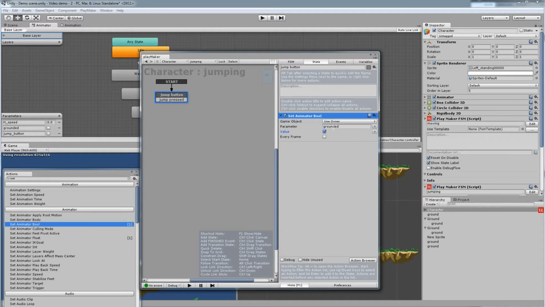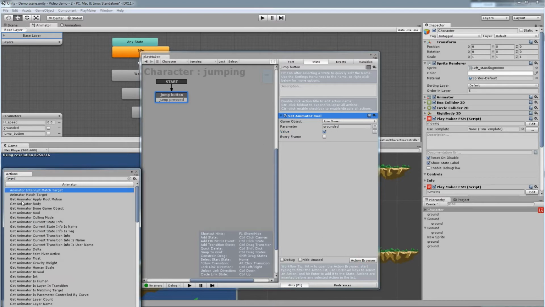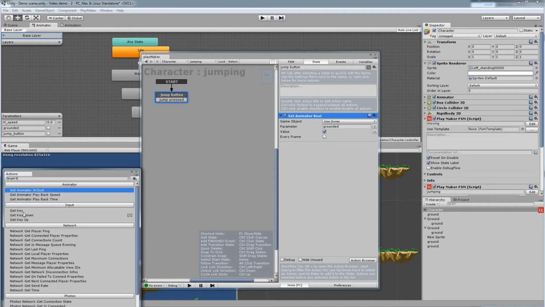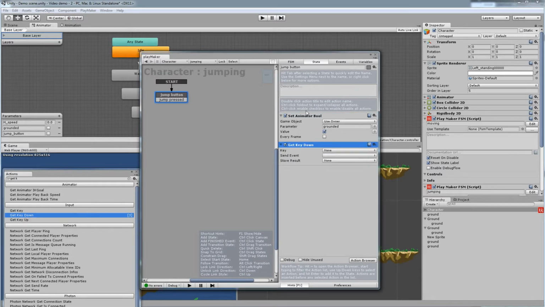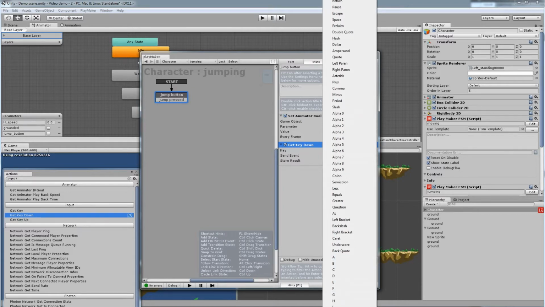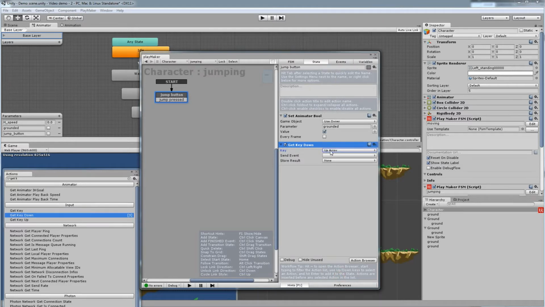All right, so we've got the ground, and he's on the ground. We also need to do a get key. So get key down, we'll add that in here, and I'm going to move this one below it, not that it matters much. The key I want to use is eventually the up arrow. I'm going to reserve the spacebar for the attacking button, so I'm going to use the up arrow for jump, but you can code it to whatever button you want to use.